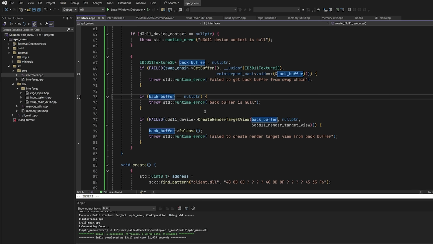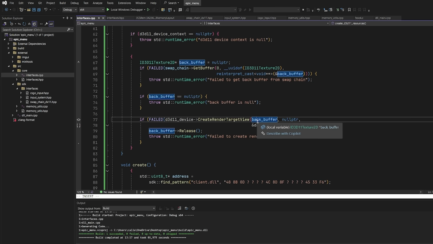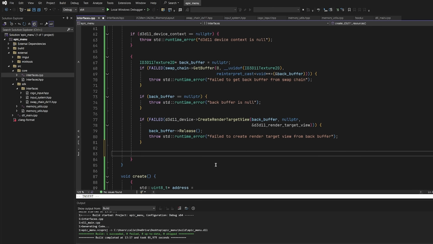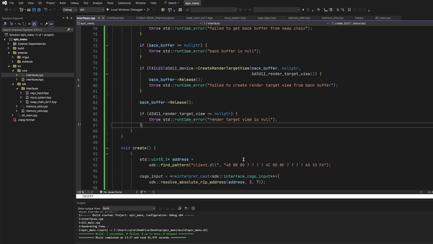We're then going to make sure that it's still not null, because if it is, we ran into an issue, obviously. And then we're going to use the device to call create render target view, passing in our back buffer, and that is finally going to populate our D3D11 render target view. And if something goes wrong, we of course do want to release the back buffer, but also anyway, after all of that, we are going to call back buffer release because we have no use for it any longer. Then after that, we are going to make sure that the render target view is not null pointer once again.